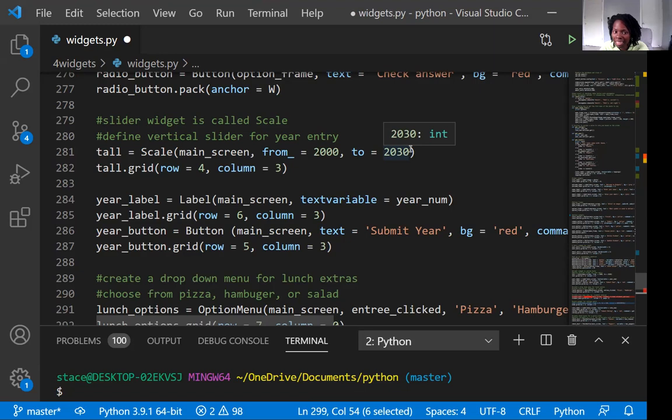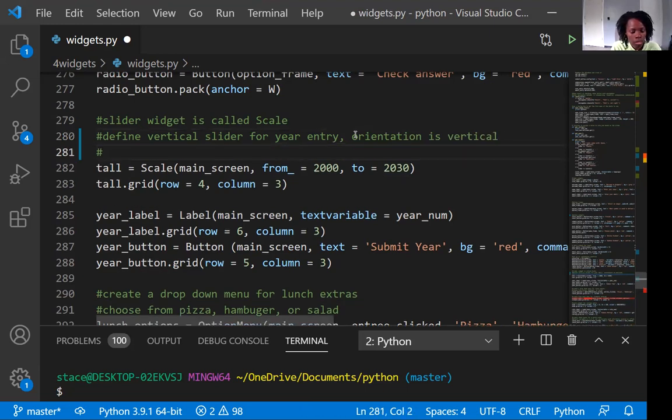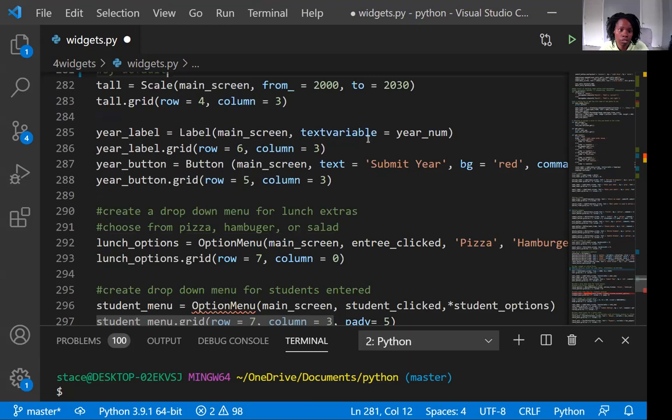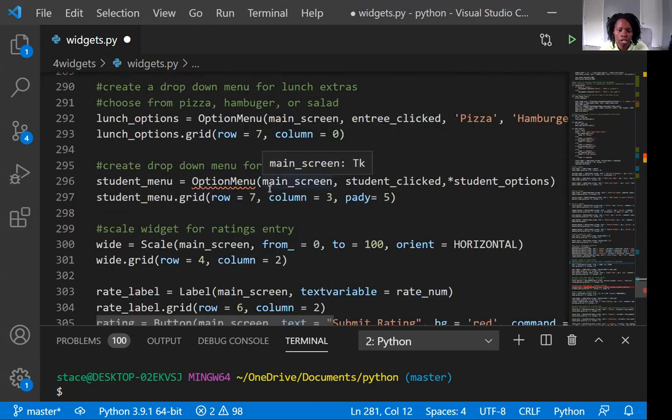That's because by default, for your vertical slider, it's vertical. Okay, so by default, it is vertical. Orientation is vertical by default.